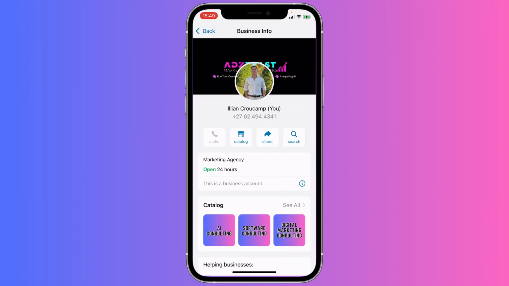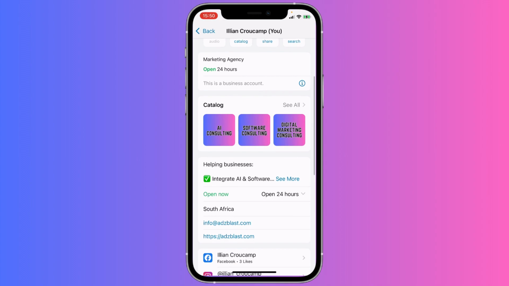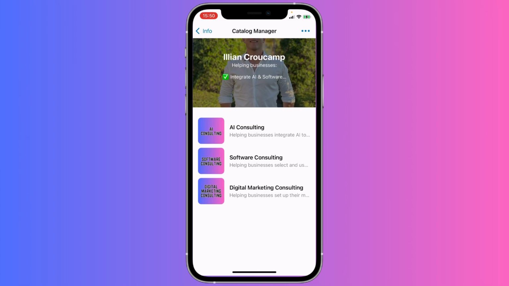Then if they want to, which most people do, they go check out your profile. They can see exactly your profile picture. They can see your cover photo. It's just blocked a bit now. Then they'll see what you do. You're a marketing agency, or in my case, then your different catalogs, what you offer, your services, your products. And if you have more than 3, they can go into see all, and they will be able to see the rest of everything that you have to offer.